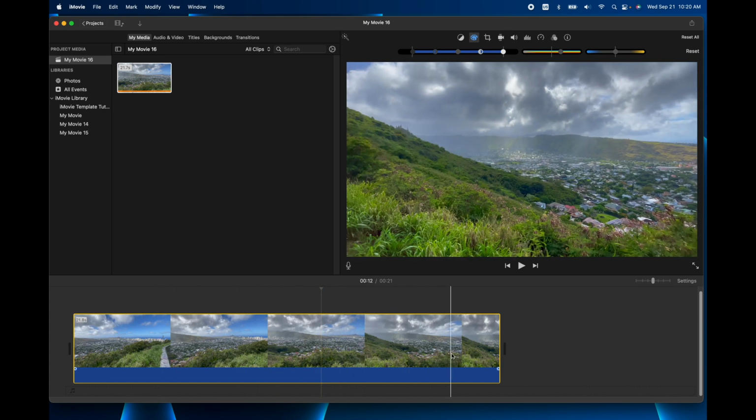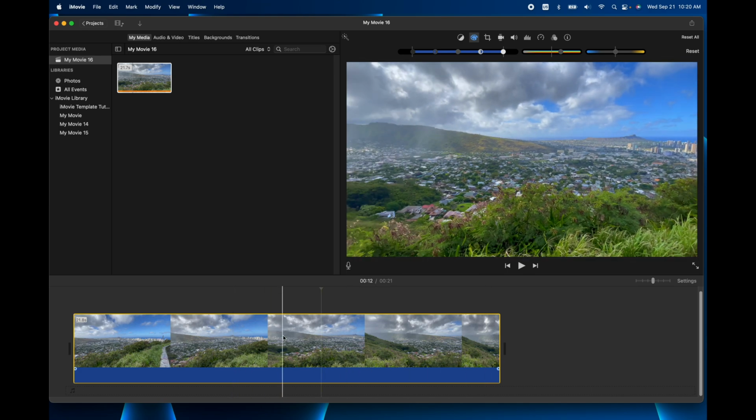And that's how you actually add saturation and make your videos just pop a little bit more.